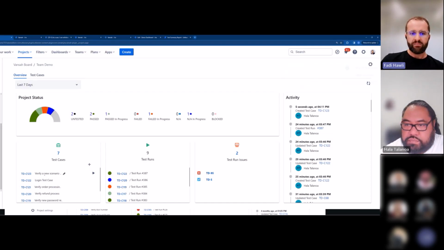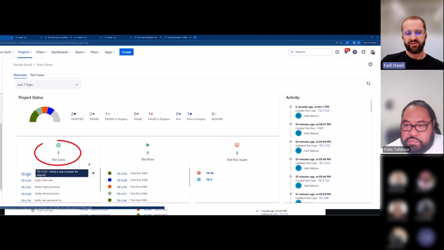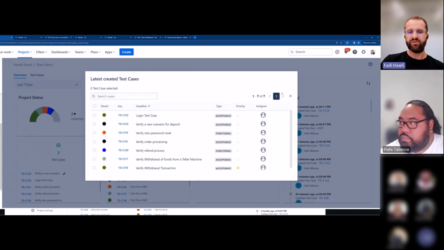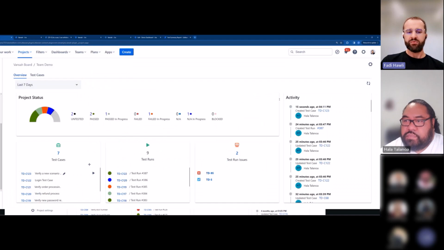The numbers, as you can see, have been updated. So now we have 7 test cases created as of today. The number of untested cases, as you can see, has increased to 2, and so forth. So all this information is now available as part of your Vansah dashboard.